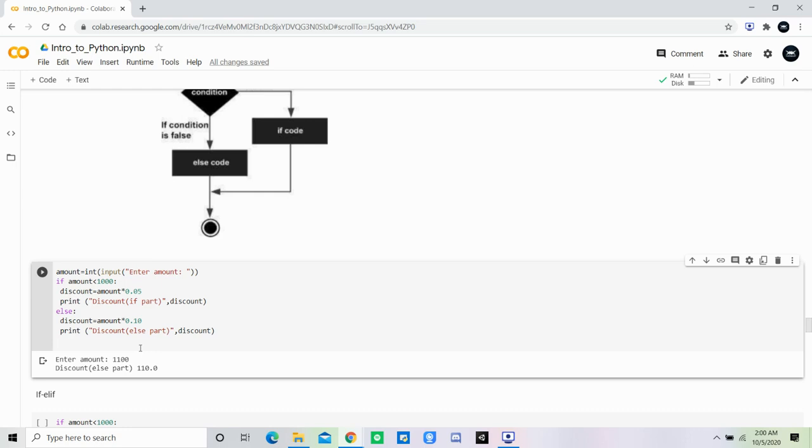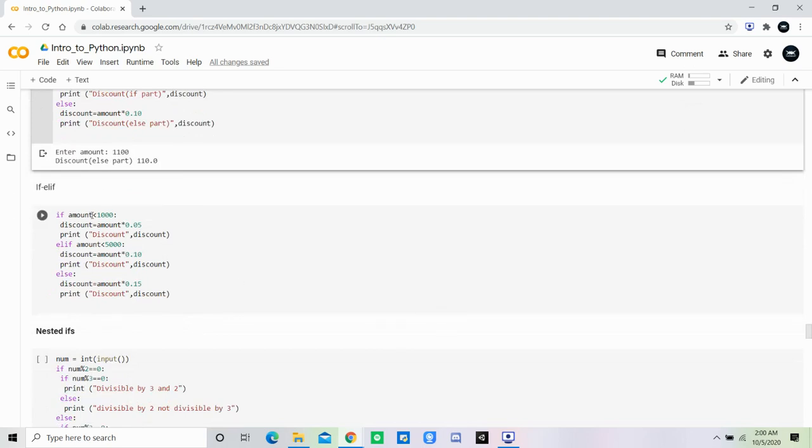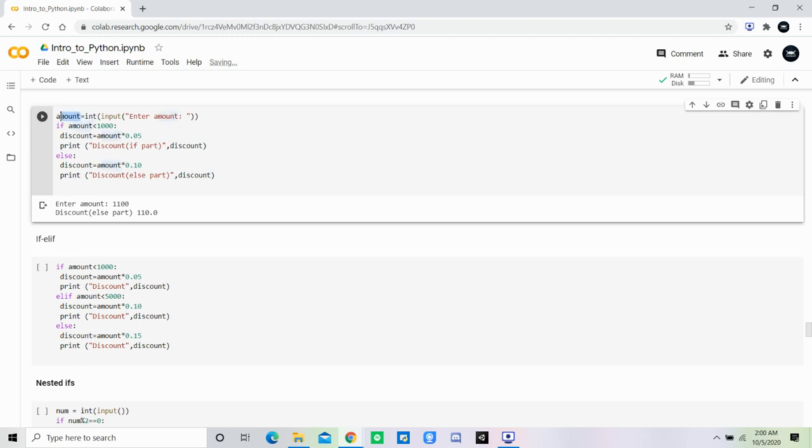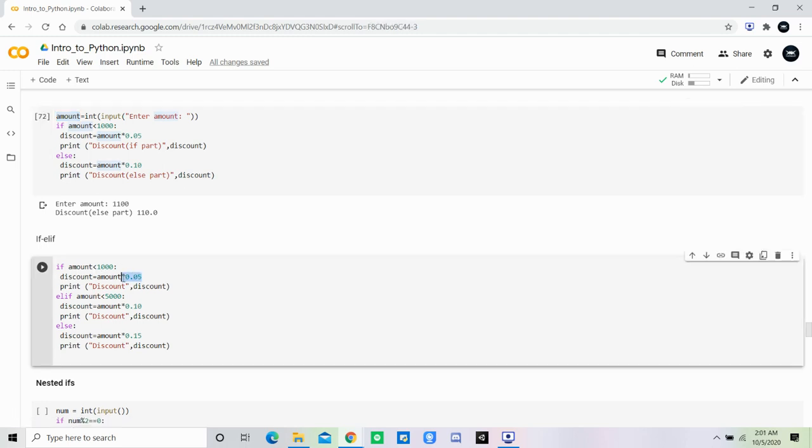Now comes the third statement. If we want more conditions, we will use if elif. elif is the short form of else if. We have the same amount that we provided here, 1100. So if the amount is less than this, it will provide 5%. If it is less than 5000, it will provide 10%. Else it will provide 15%, which means it must be greater than 5000.